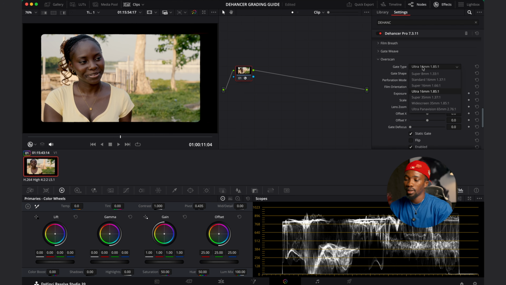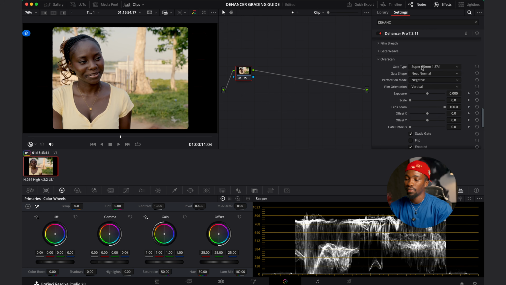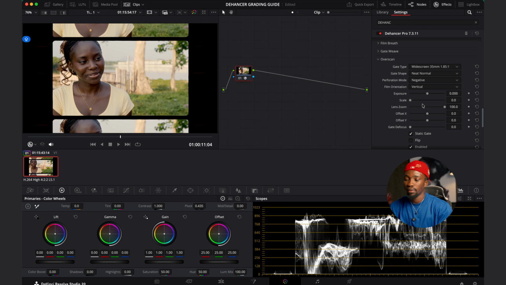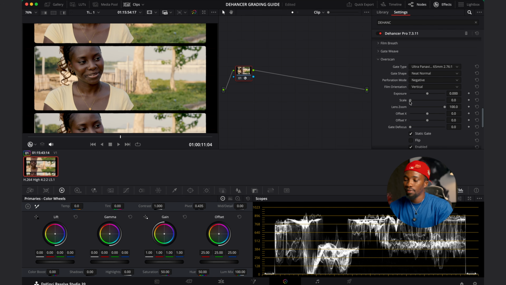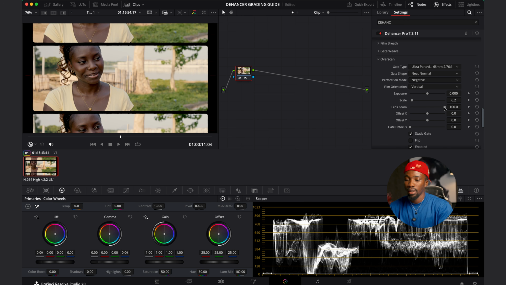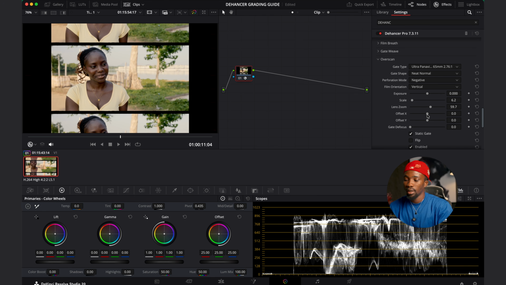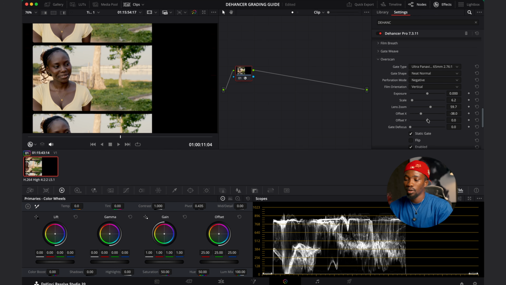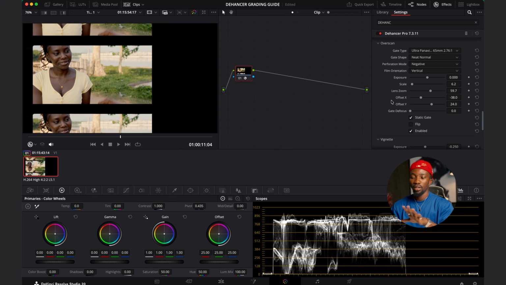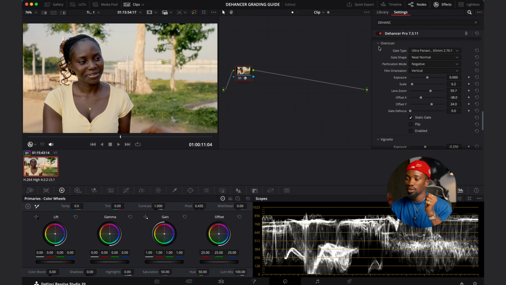You have the ultra 60mm wide, you have the super 35, you have the widescreen 35mm, and then you have the ultra panavision, right? And also the other sliders, you can use to customize the framing of this film. You can add your lens zoom, you can add your offsets, horizontally and vertically. All right, so for this footage, I will not be using this. I just wanted to show you guys how to use the overscan. All right, so we'll uncheck that.